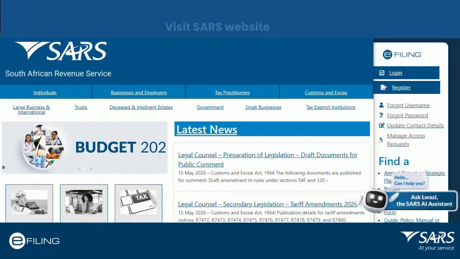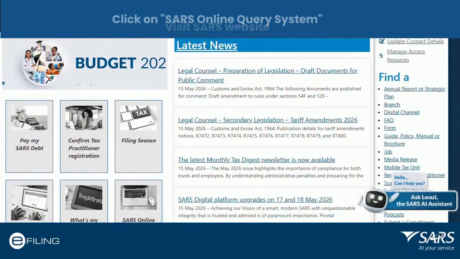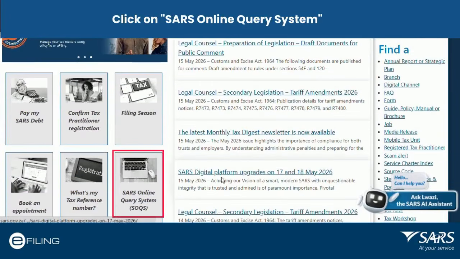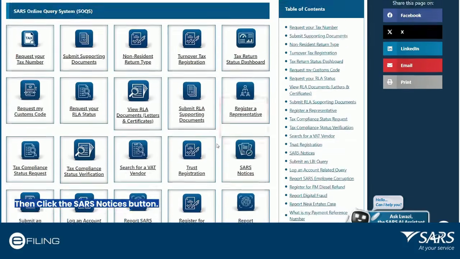To begin, visit the SARS website. Scroll down and click SARS Online Query System. Then click the SARS Notices button.